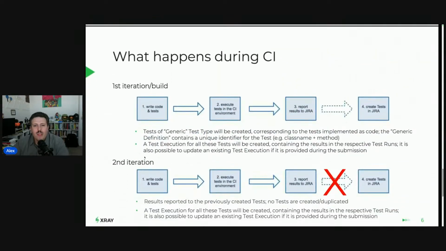So let's talk about what happens during the CI process. On your first iteration, your build, you're going to write your test, your code. You're going to execute the test inside your CI environment, and then the report results are going to go to Jira. Then you basically rinse and repeat. You create more tests in Jira, and you go on forever and ever. So the generic test types will be created corresponding to the tests implemented as code. The generic definition contains a unique identifier for the test. A test execution for all these tests will be created, containing the results in their respective test runs. It is also possible to update an existing test execution if it is provided during the submission.